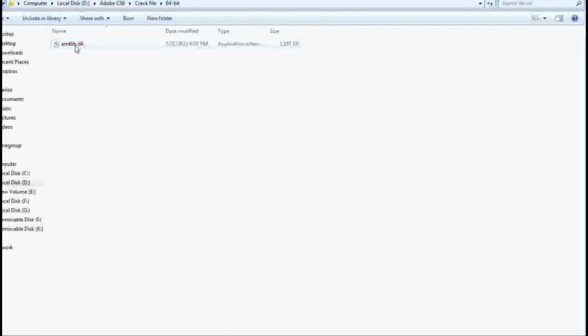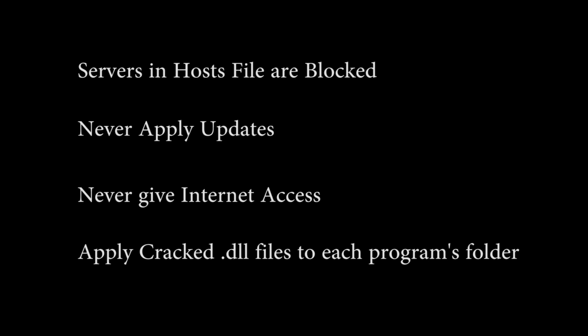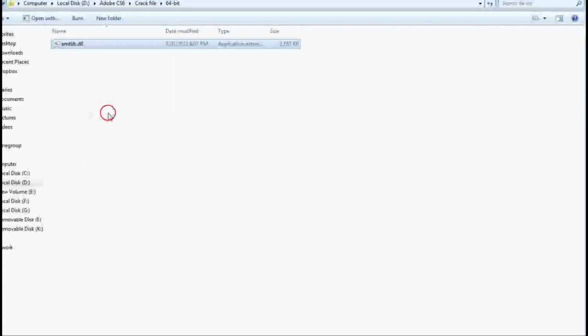That's really it. They'll work together perfectly. Just make sure that the servers and the host file are blocked. Never apply updates after this. Don't allow it to access the internet, and make sure that the cracked DLL is in the programs folder.